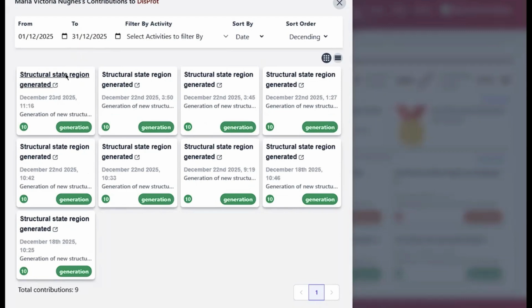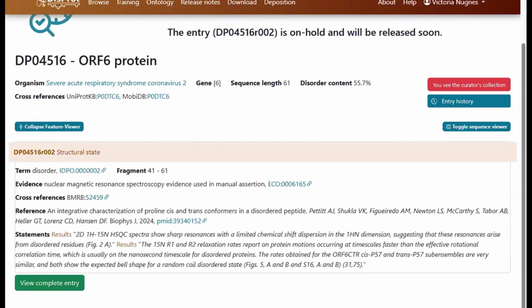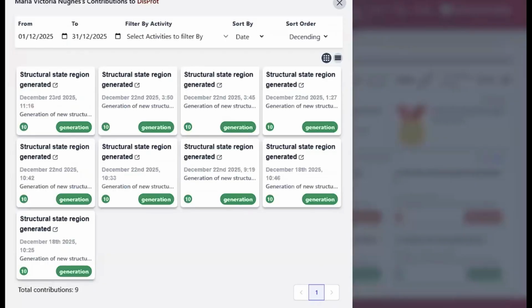If I were to click here, I can also go to the actual annotation that I did to make sure that, oh yeah, I did this. Now I remember. Related to this protein and so on. Okay, so this is a way for you to have control and be very aware of what you're doing and what APICURON is recording from what you are doing.